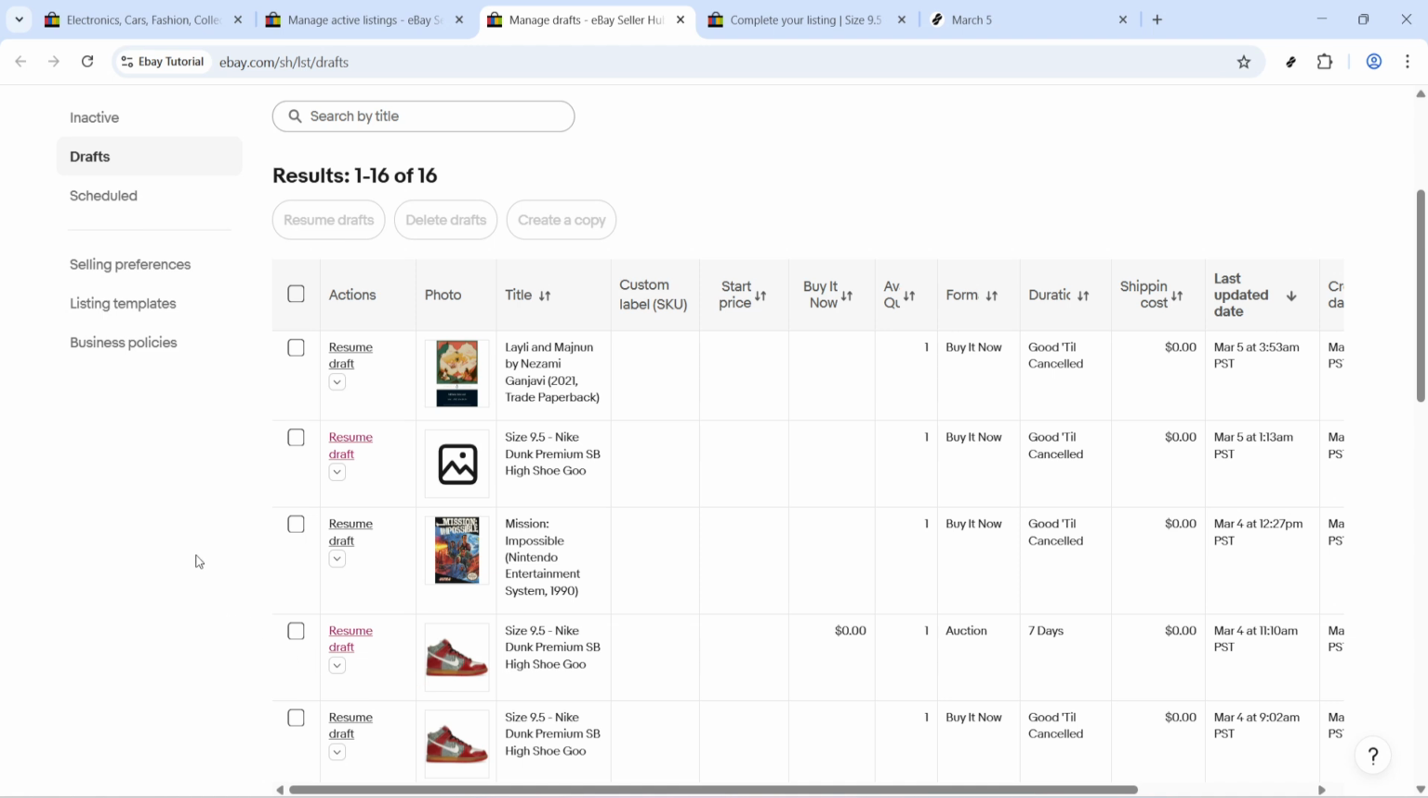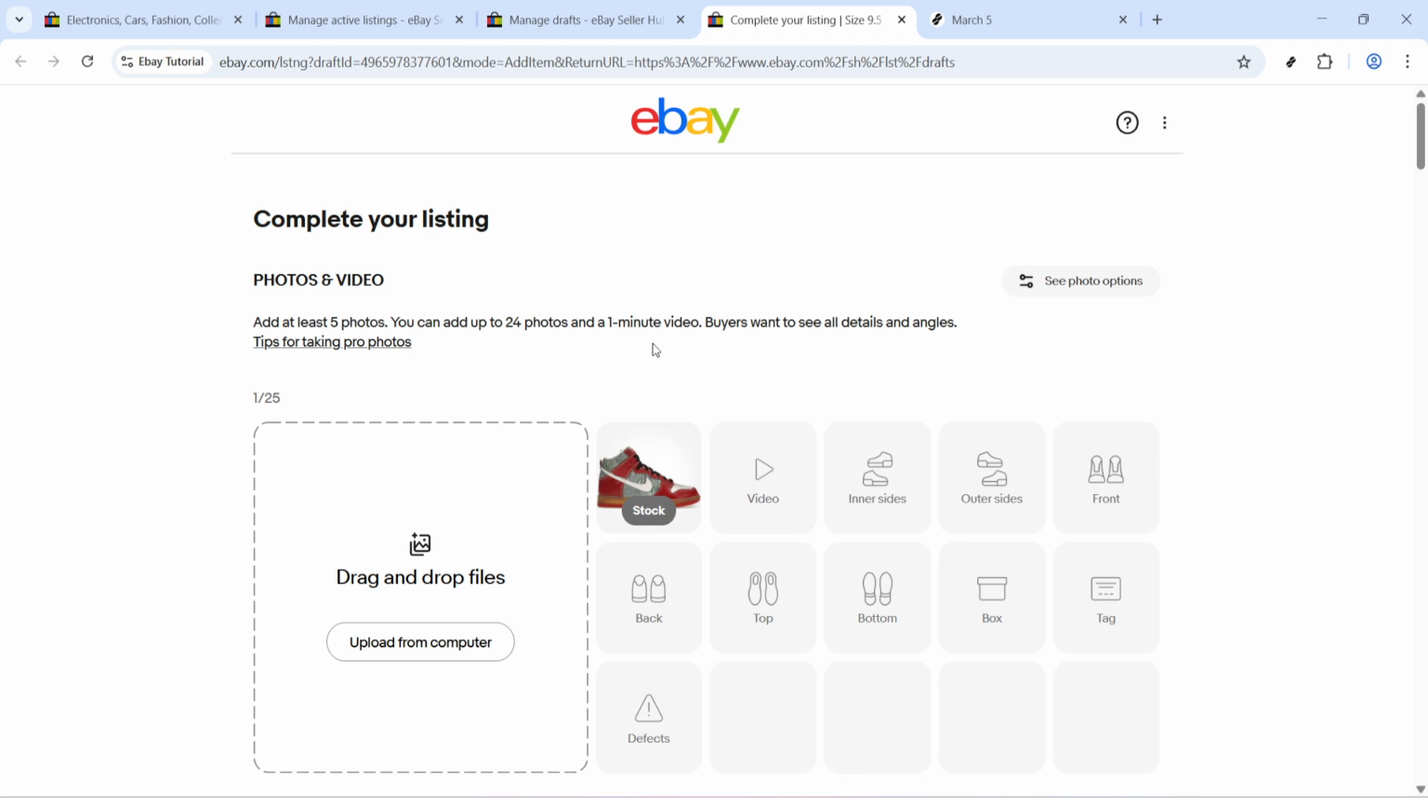Find the item you want to update and click Resume Draft. This opens the full listing editor. Give yourself a moment to confirm you're in the right listing by checking the title and photos so you don't accidentally modify the wrong item.